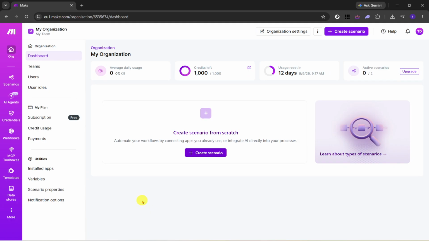To begin, open Make and go to your dashboard. This is the main workspace where you can build and manage automations, also called scenarios. If you are already signed in, you should land here directly. If not, simply sign in and wait for the dashboard to load fully before moving on.